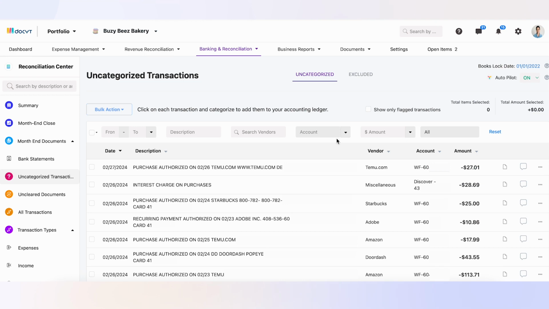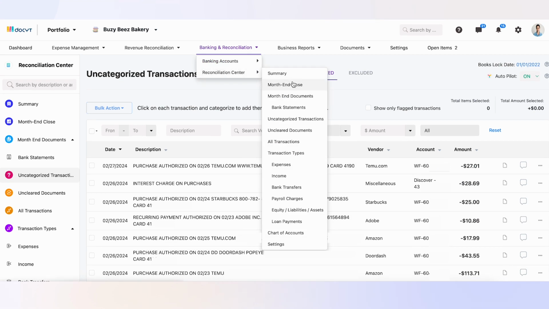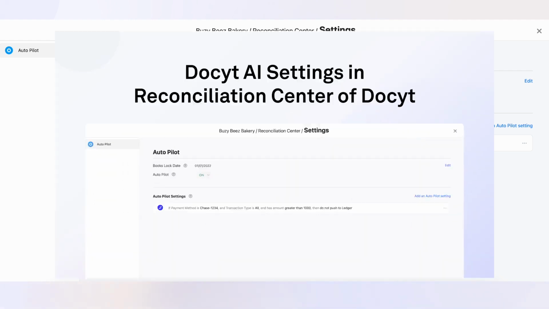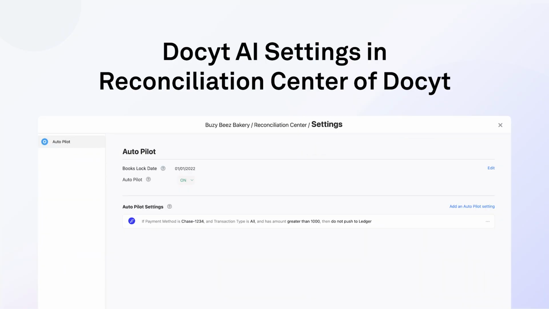B. Autopilot Action Setting in Reconciliation Center of Docket. Autopilot settings enable users to make custom rules to define actions for transactions that match specific conditions. They are applied to all uncategorized transactions. For detailed instructions on how to enable the Do Not Push to Ledger settings in the Autopilot feature of the Reconciliation Center module of Docket, please refer to the separate video titled Docket AI Settings in Reconciliation Center of Docket.